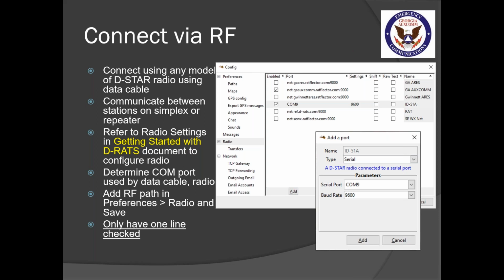One of the great ways that this can be used is for an event. Let's say you have a local event, you're within simplex range, so you can communicate station to station on simplex. You can connect through a local repeater, or you can also go through reflectors. And in some cases, you'll have reflectors connected to reflectors or local repeaters, and then that will give you an even wider area.